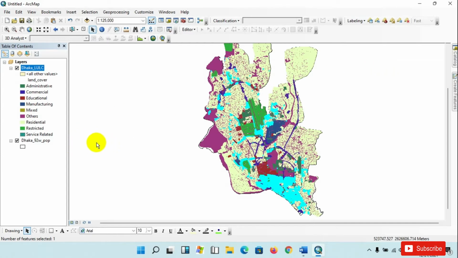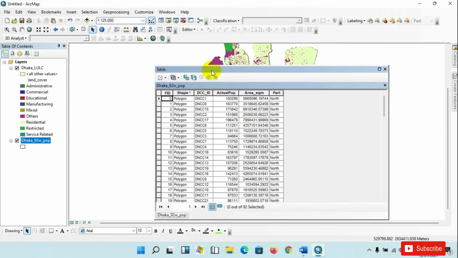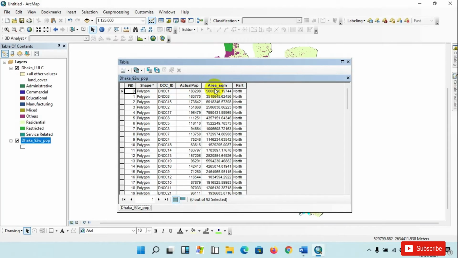Alright, now go to the population shapefile and open the table, and you can see that this is the ID of the area, and this is the actual population, and under this location this is the area in square kilometers. So first of all we have to convert this vector file to a raster file for getting the actual population in a pixel file.